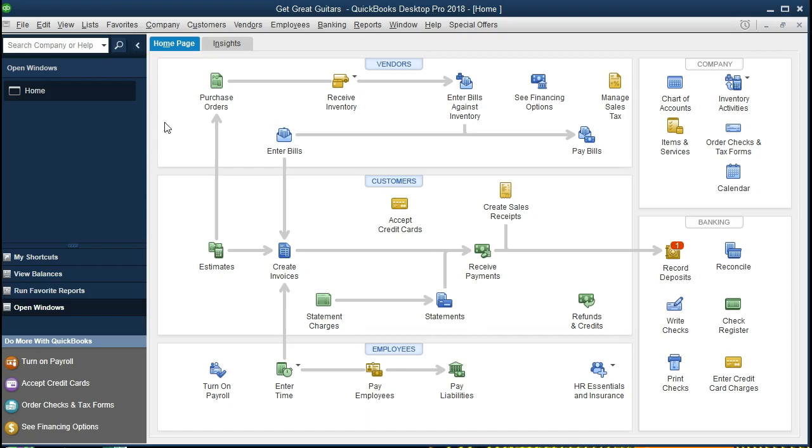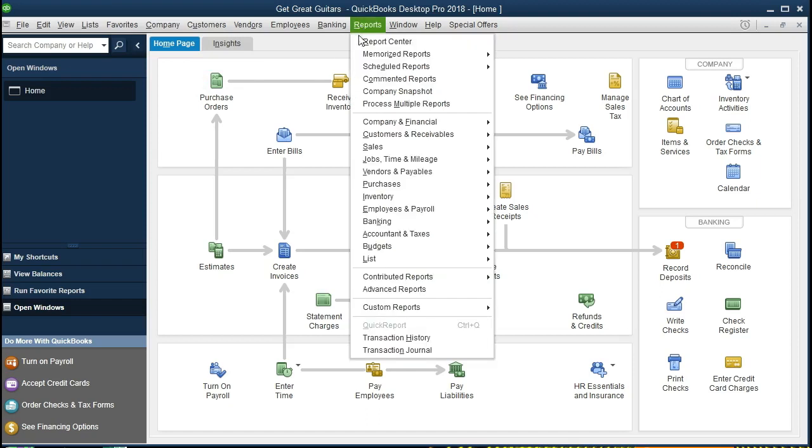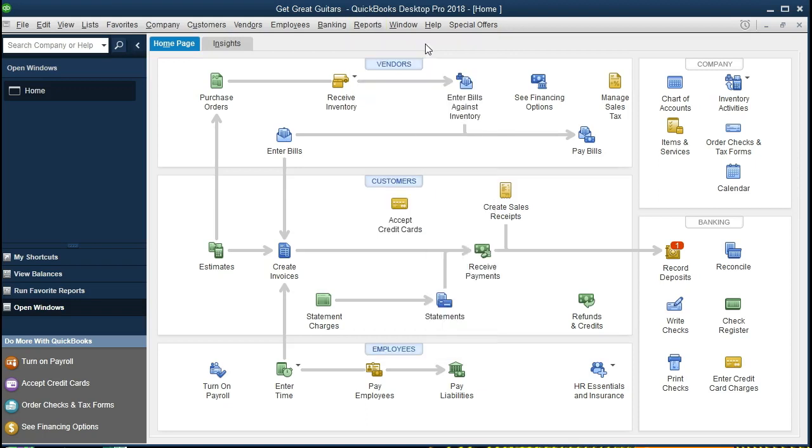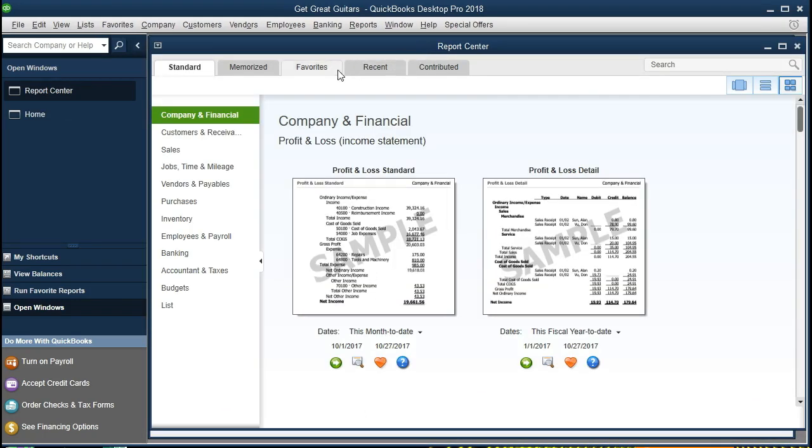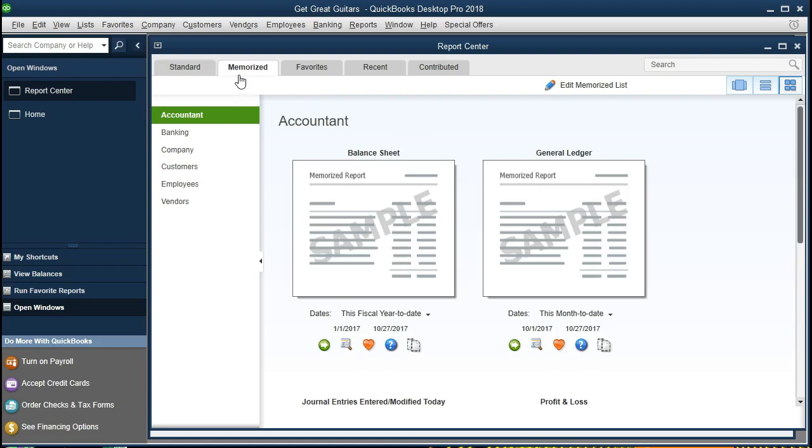In order to do that, we're going to go to the Reports up top and then go to the Report Center. So we're going to go to that first icon, the Report Center. And here is our Report Center, and we have the tabs up top. It defaults to the standard reports typically. What we're looking for is that memorized tab. We want that memorized section. So we're going to go to memorized reports. And here are our memorized reports. We've got banking, checking, custom, vendor, employees, and vendors.